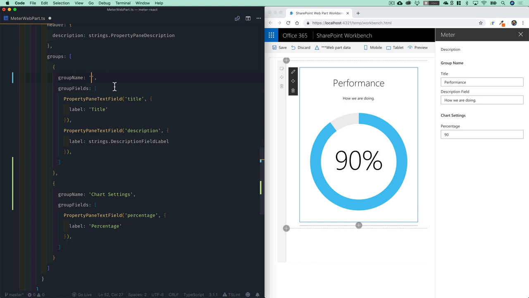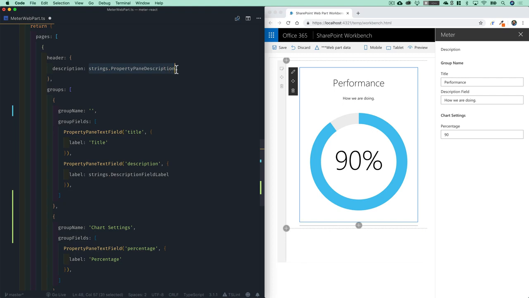And like I said, we'll talk a lot about that in a future lesson, but for now, let's just take out anywhere where it's using this strings thing, and we'll put in our own strings in that case. So for our group name on the first one, we'll put header settings. And our description will just have description as its label. And then in our header up here, we will put meter settings.